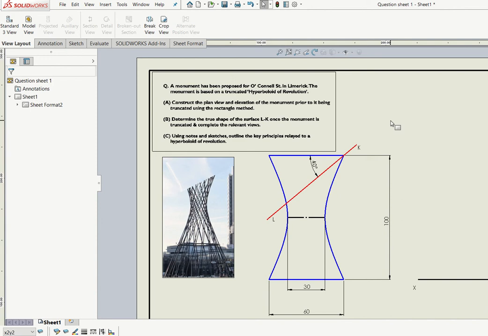So firstly, if you look at part A, we can see it says construct a plan view and elevation of the monument prior to it being truncated using the rectangle method. Part B, determine the true shape of the surface LK once the monument is truncated and complete the relevant views. And then part C says using notes and sketches outline the key principles related to a hyperboloid of revolution.